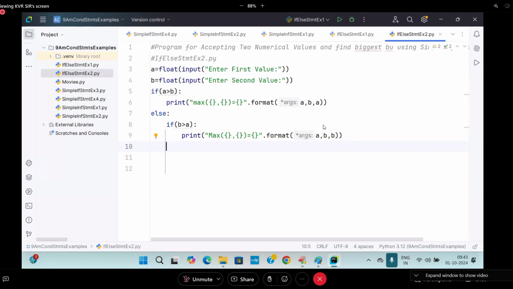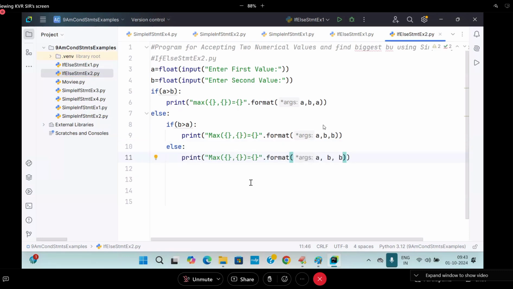Now else I will write it for that if statement. This is called inner if else. This is outer if else. Inner else, simply I will write it. Simply what will I write? All values are equal. Or both the values are equal. I can write it. Both the values are equal.